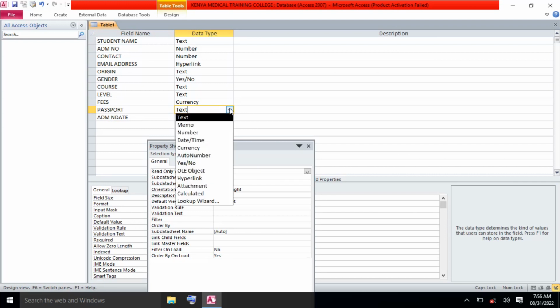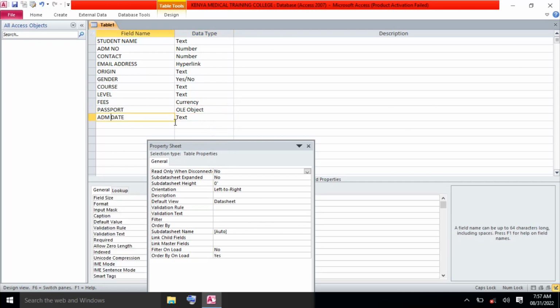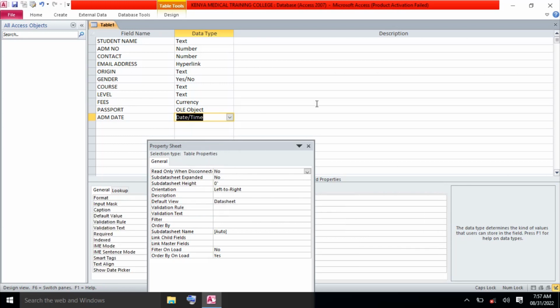I pointed out that if you want to, actually we're going to have OLE object, not attachment, OLE object. We use OLE object if you want to attach something or if you want to show an object in that field. So you pick OLE object, and then admission date, we want the date this student was admitted. So of course you click there and you go to pick date and time. Date and time, there you are. So those are the fields that you're going to have. Remember, you can have as many fields as you want. Now you know how to specify the data type and how to specify the fields.